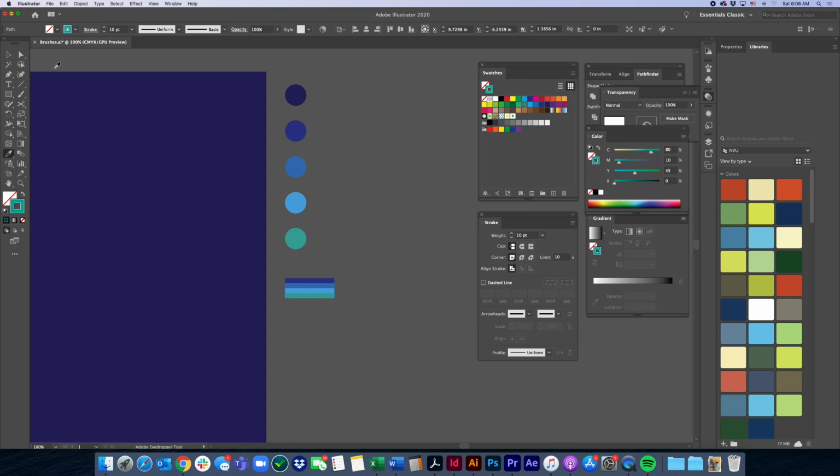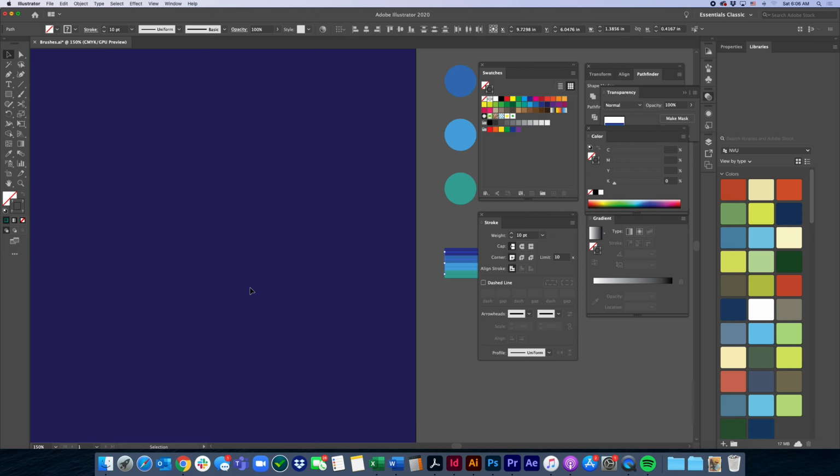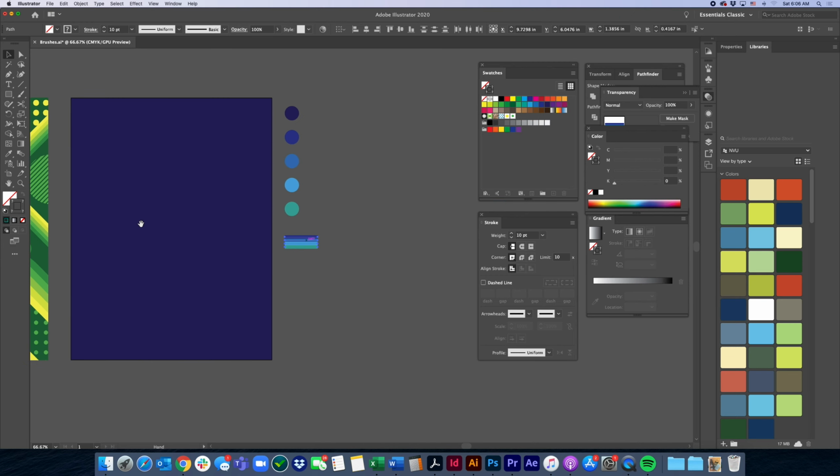And I'm left with 4 stripes that are directly on top of each other. There's no space in between. This is the foundation of our custom brush that we will make to begin creating our background.